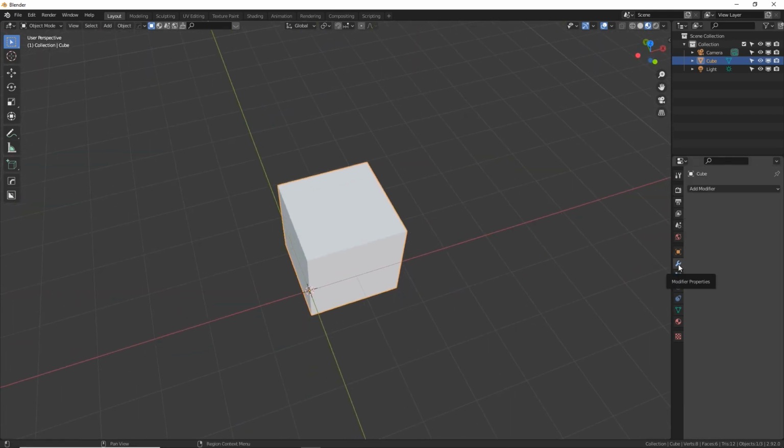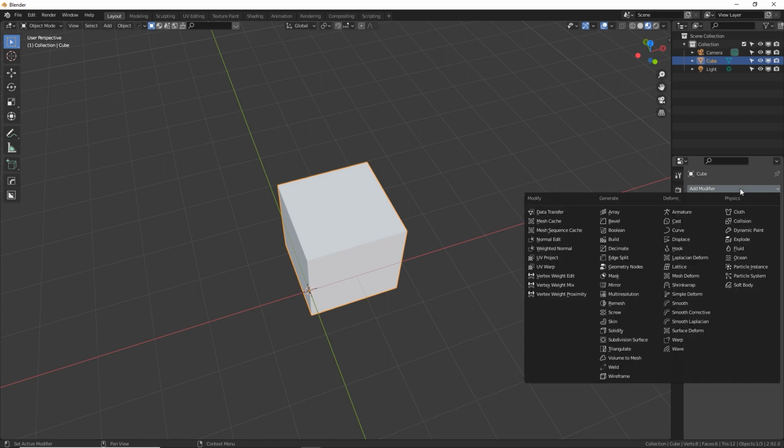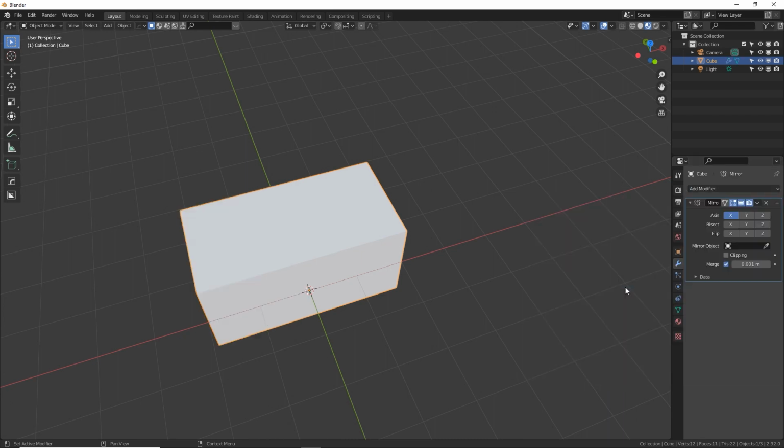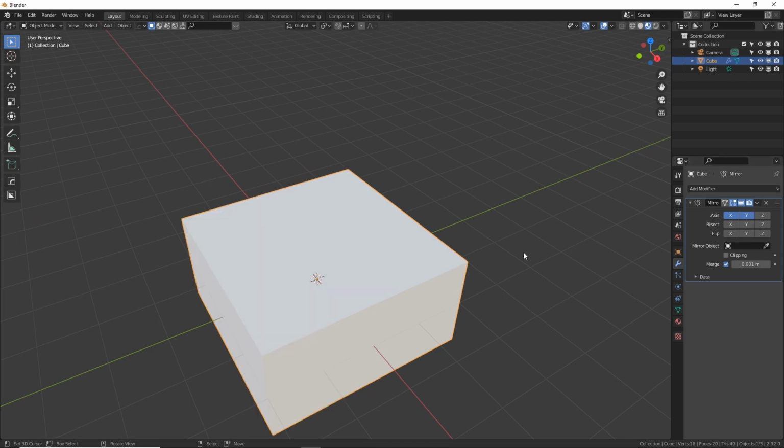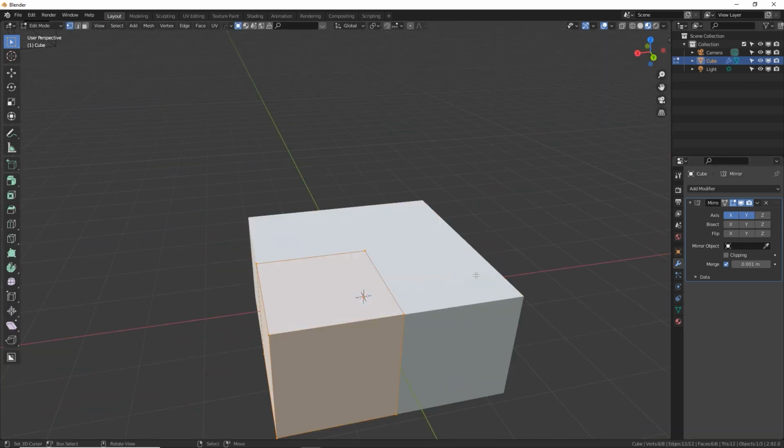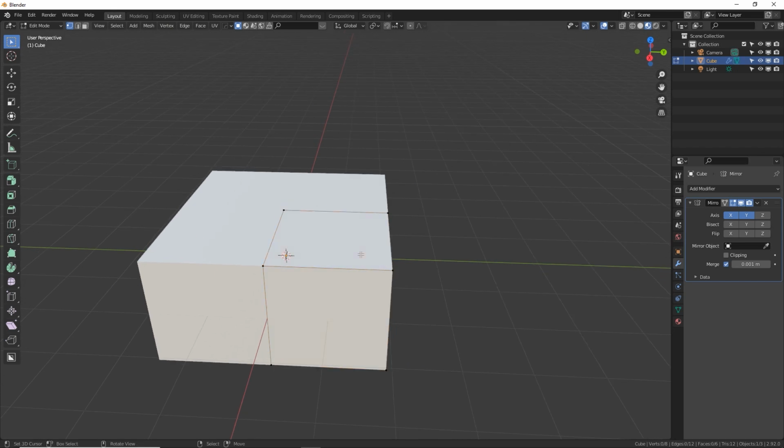So that's good. Now let's go into our modifiers property. Looks like a wrench or spanner if you're on the other side of the world. Go to add modifiers and use mirror. There we go. Look at that. We got half of what we want. Now we're going to choose Y also. Sweet. So all we're doing is, look at this, we're modeling one cube and we get all the other sides of what's going to be a platform.